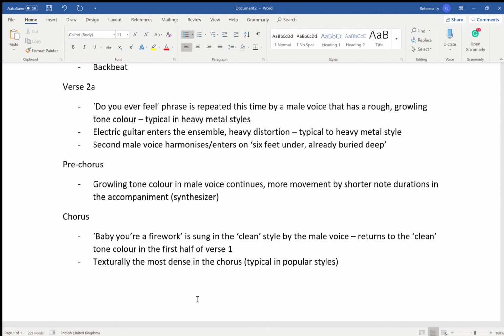But yeah, so we can also say, let's just have a listen because this chorus does repeat twice. So the chorus repeats twice, and repetition of chorus is also typical.